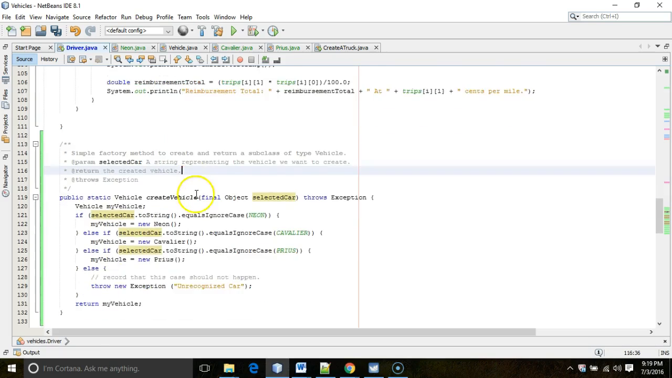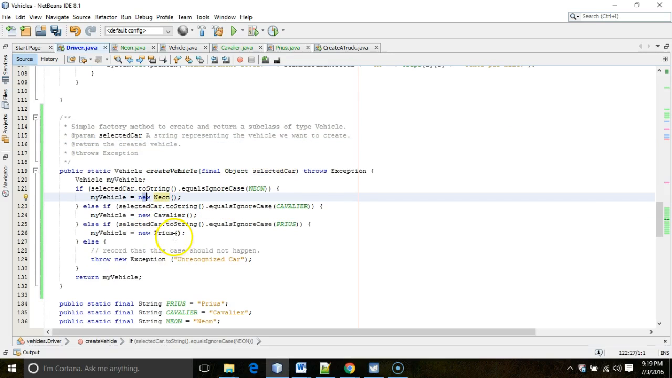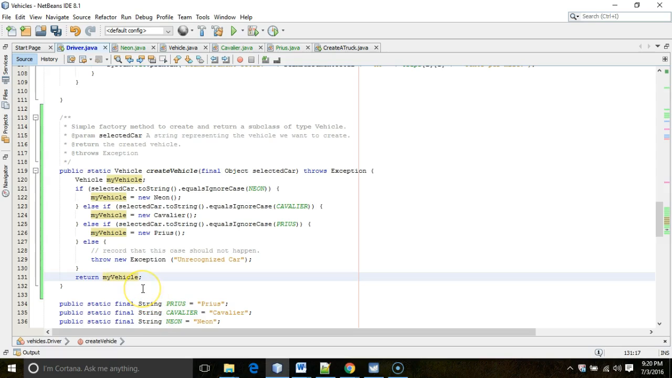Now look at something very interesting here. Do you see how the object types Neon, Cavalier, and Prius, do you see what those are? And do you see how we're returning that? Well, look at the method declaration. Look at the method signature and take a look at the return type. Do you see how the return type is vehicle?